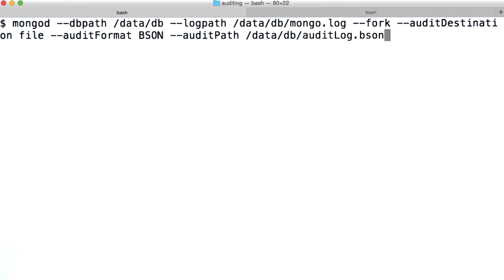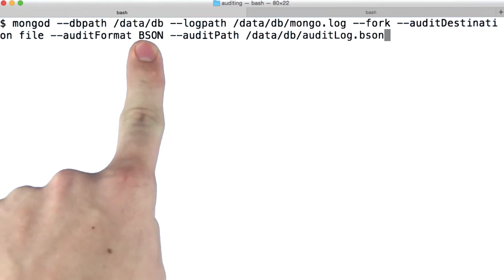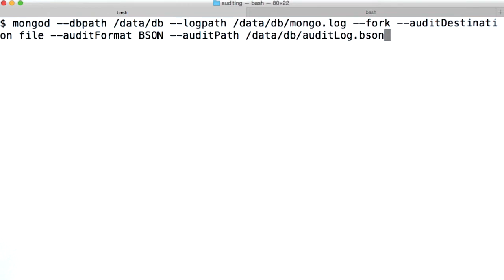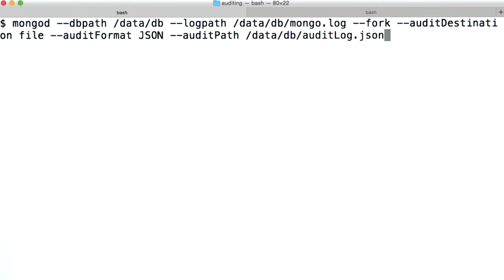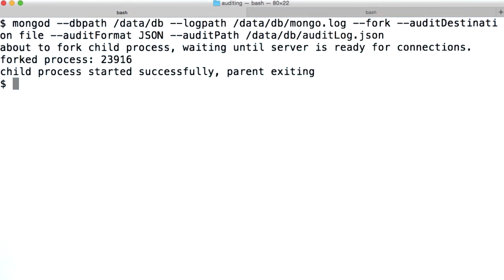Of course, you're going to lose some ease of readability because with a JSON file, you can just pop right into the file and read your logs immediately. But if you are worried about write performance, then you can always use BSON to have high write throughput on your audits. For now, let's stick with JSON so we can see what our logs look like easily. And we can see that our server has successfully started.